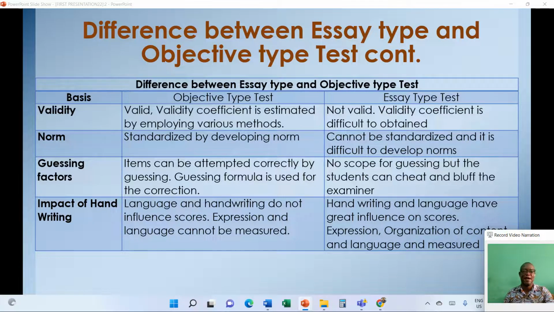Guessing factor. In the objective section, an item can be attempted correctly by guessing. A guessing formula is used for the correction. And when we go to the essay type, there is no scope for guessing, but the student can cheat and bluff the examiner.